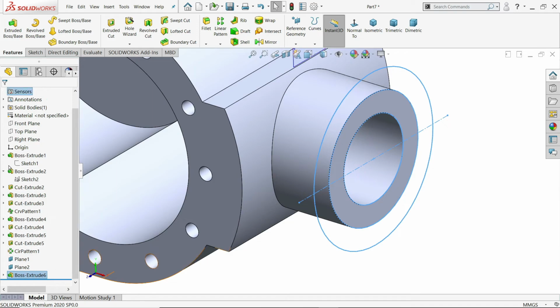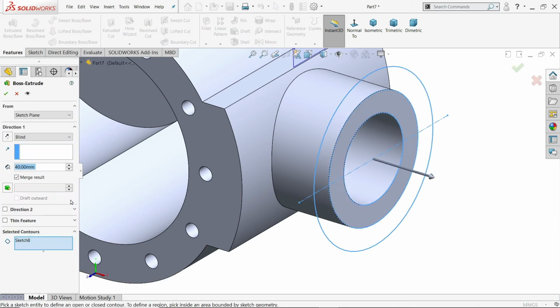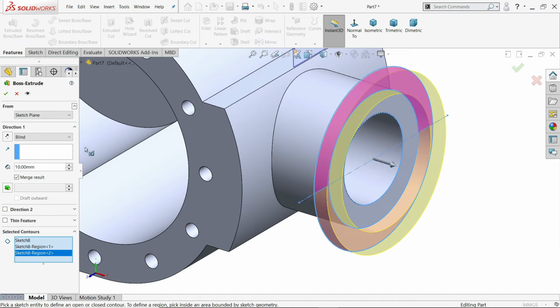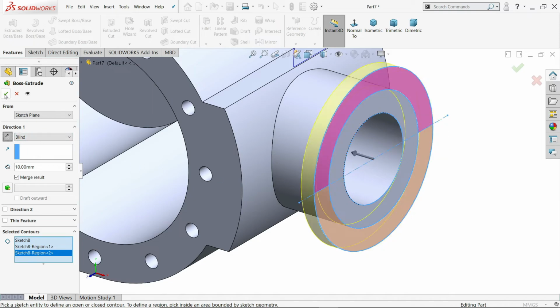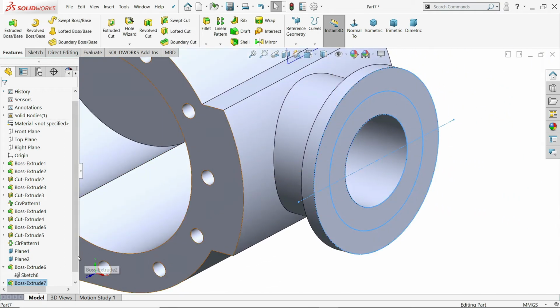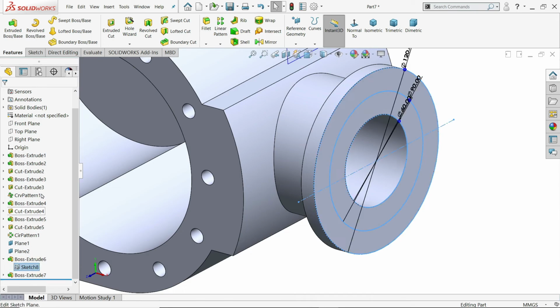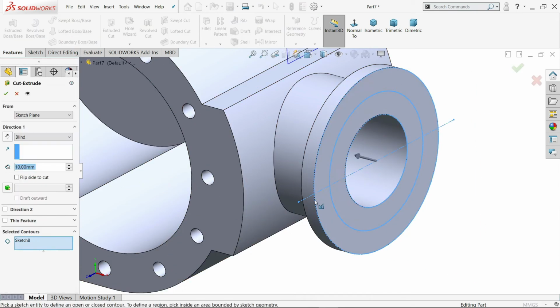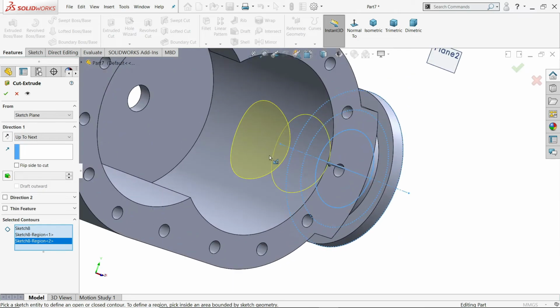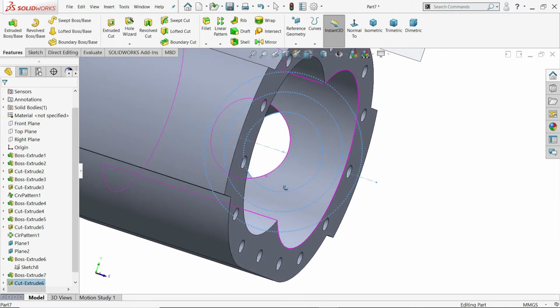Again, let's choose the same sketch. Click sketch, extruded boss base. Now this time I'll choose this flange, outer flange. This is 10 millimeter and it's inside. Click inside, say yes. Now the last one is the hole, extruded cut. This time I'll choose this and here I'll select to next. If I choose next, it's going to select the inside wall. Now see, the hole is created.